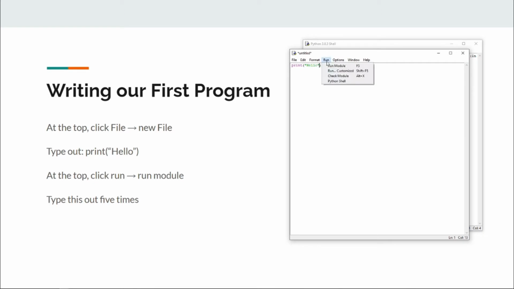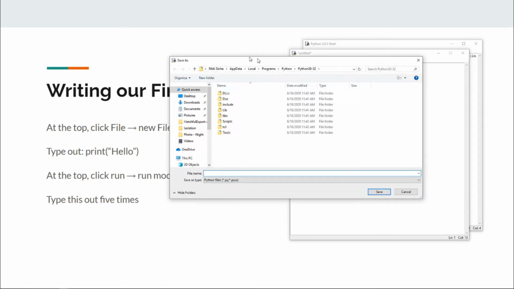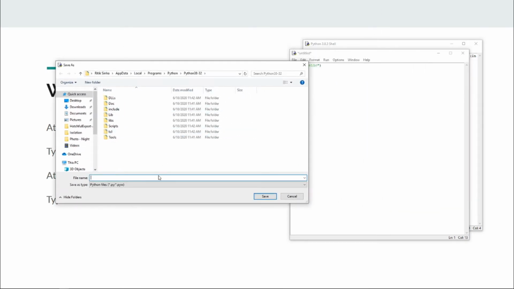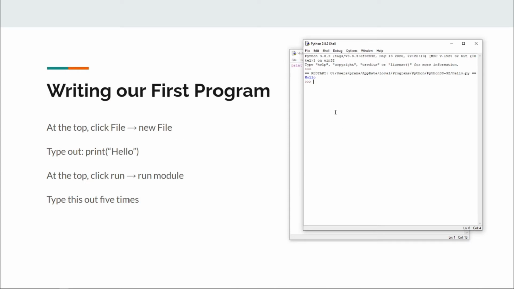Essentially the print statement is telling the computer that we're trying to print something out, and the parentheses tell the computer what exactly we're trying to print out, and the quotation marks say that we're trying to print out a phrase or a sentence, or any letters. If we click Run and then Run Module, it'll tell us that we need to save our program. So click OK, and you can save it as whatever you want. I'll call it hello. When we run it, we'll see that it prints out hello.